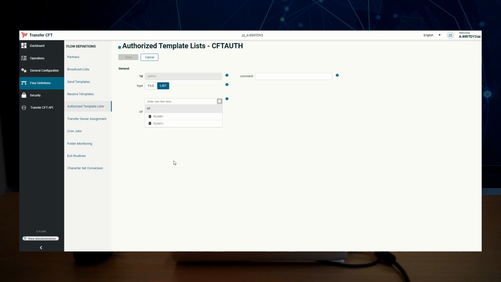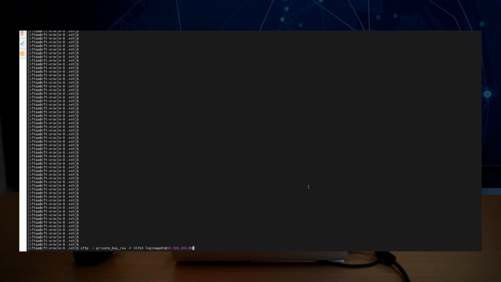So let's go to the remote host and use a client that will connect to Transfer CFT server. If I execute the ls command, you can see that we have two IDFs, flow01, flow11, corresponding to the IDFs authorized. And so I can go inside one of them, flow01, and in this folder I have two files, one authorized _case and one image.png.